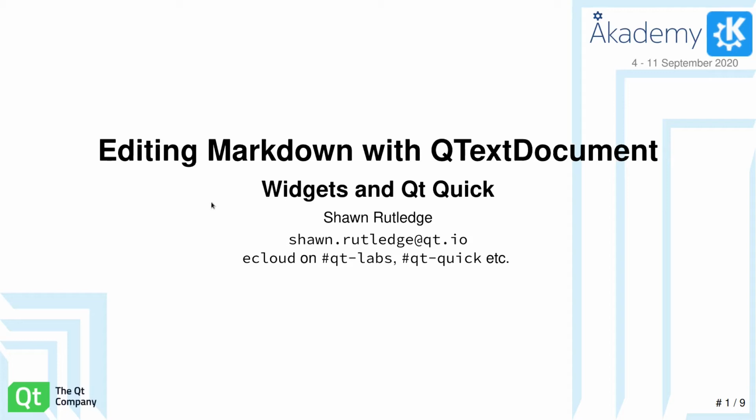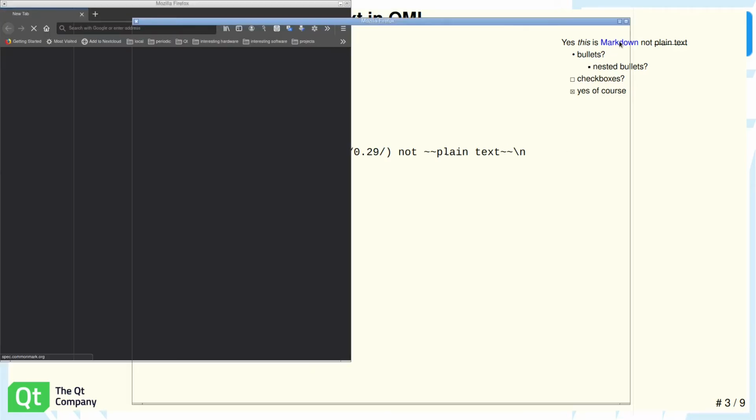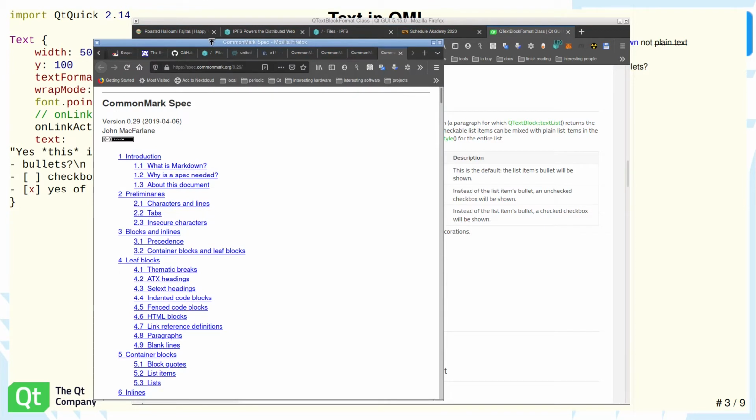This is a session about editing Markdown with QTextDocument using either widgets or Qt Quick. One of the new features in Qt 5.14 was Markdown support in QTextDocument, and this turns out to apply as well to text in QML. If a link is clicked inside this text object, then I want to open the URL externally. So if I click this Markdown, then it loaded this link here.